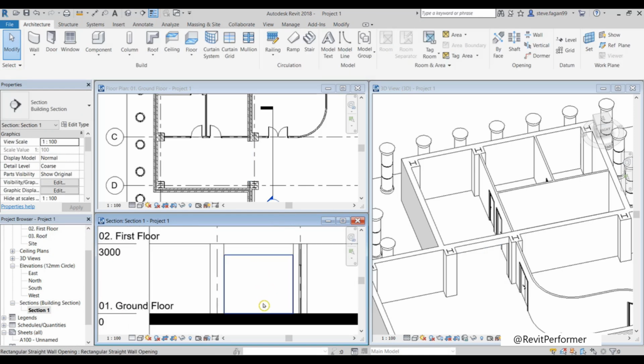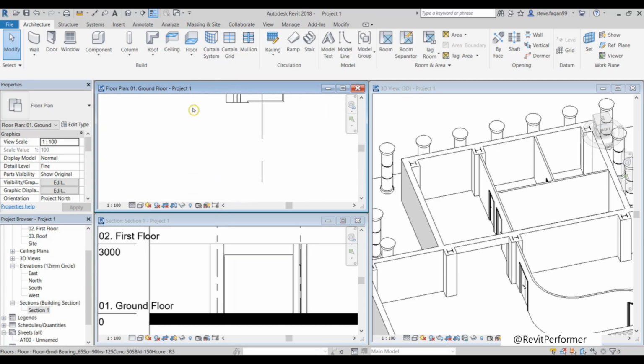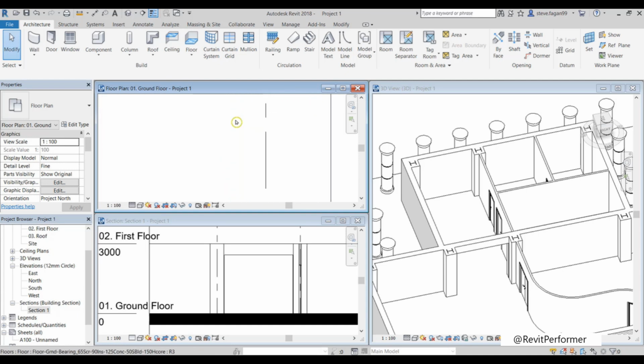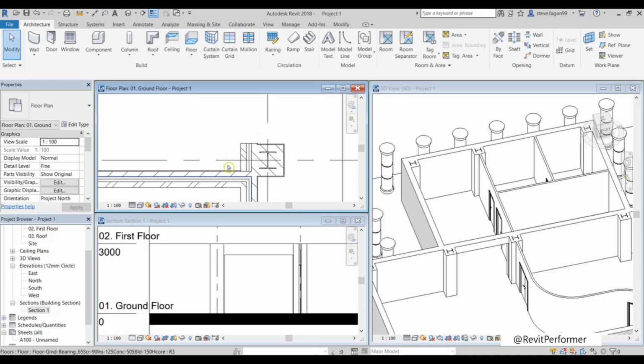So that is one method of creating an opening. The downfalls to this, if I go on my ground floor plan, you'll see that the external wall remains open. So what I mean by that is the brickwork doesn't return into the blockwork, or the blockwork doesn't return into the brick. Same below. So there is a small downfall to that.